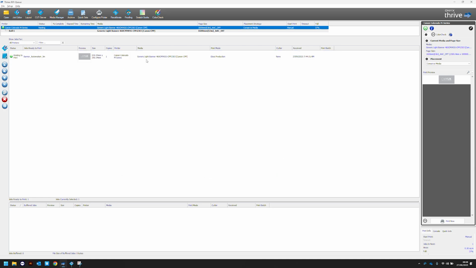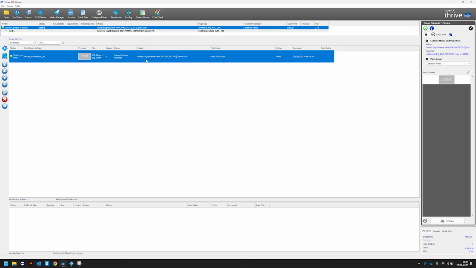Press OK on that, and that will then update my job with those settings. So that's a really quick way of changing the settings on your job without having to go into job editor every time for every job. So that's an overview of our job properties in Onyx 25.